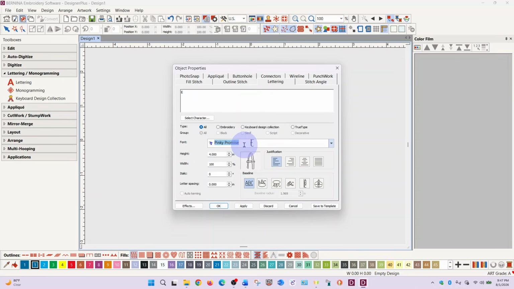My font, I want Varsity. And notice the first thing that comes up is Varsity Applique. I want to create my own applique. So with this selected, I'll merely touch my down arrow, and there is the Varsity block caps that I actually want. 4 inches. Everything looks good.